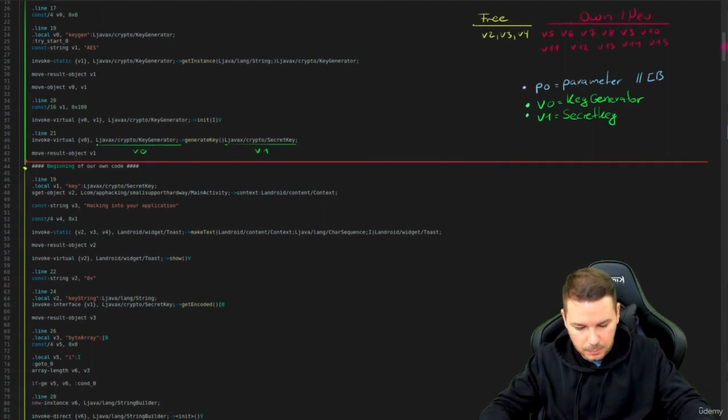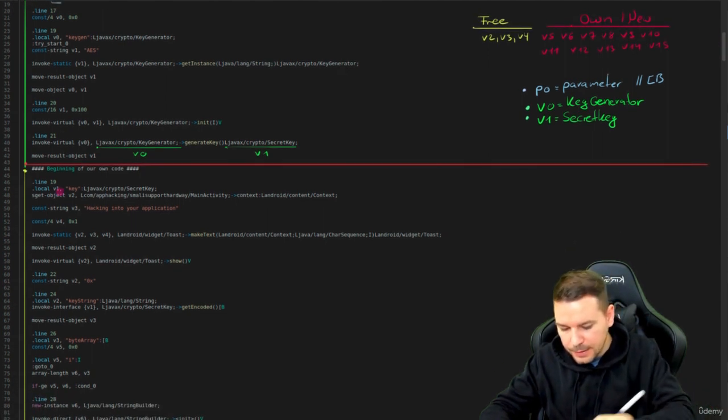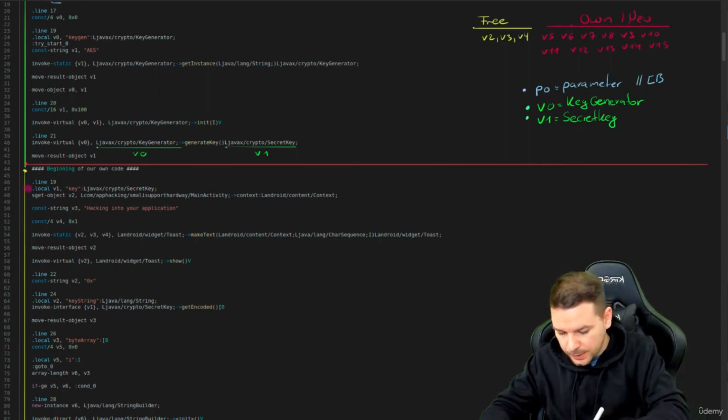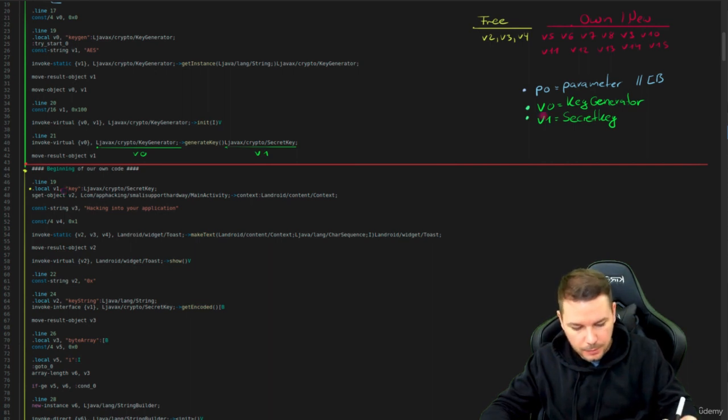So let's scroll down a little bit. Here we've got local 1, and local 1 will be assigned to key, which is the secret key. We start over here at this line, and here we can see local v1. We are playing around with an already set register. This one is of type secret key, and we can see, yes, this is working properly. So v1, let's write this down: v1 is of type secret key in our code. This is correct, so we are reusing this one correctly.